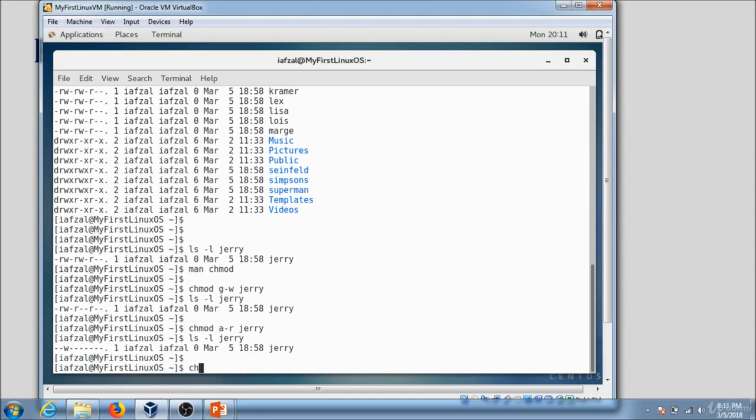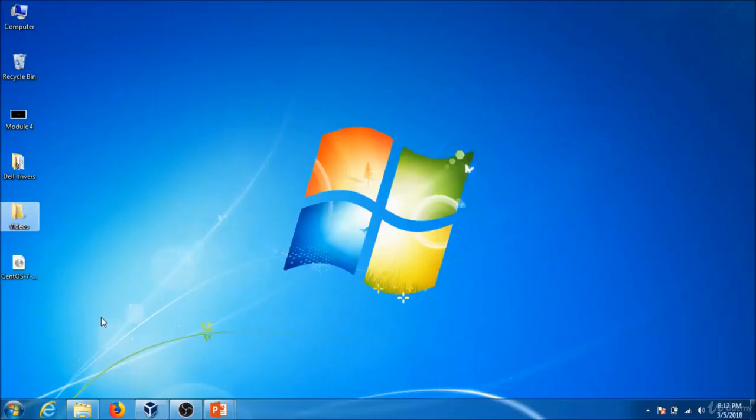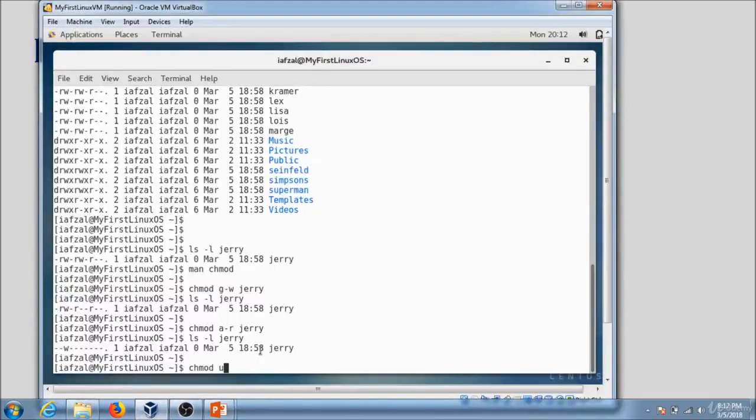So what do I do? chmod. And now which option am I going to use? I'm going to use u as user. Remember we had 3 different groups, 3 different ways we could change it right here. Each permission can be controlled at 3 levels, u, g, and o. So I'm going to use u, as myself, minus w, Jerry.